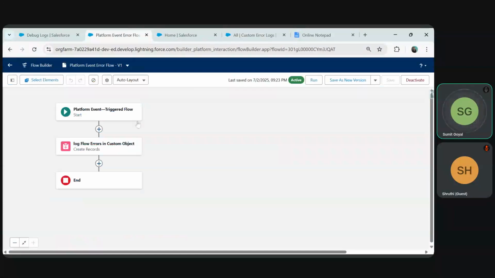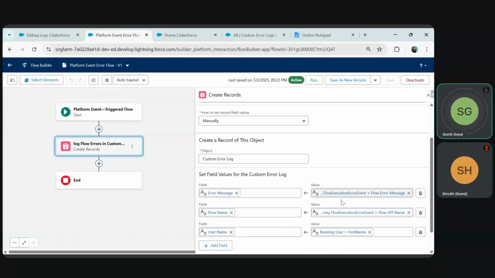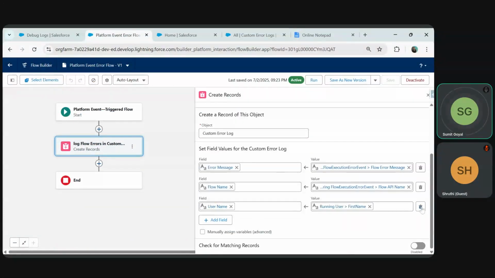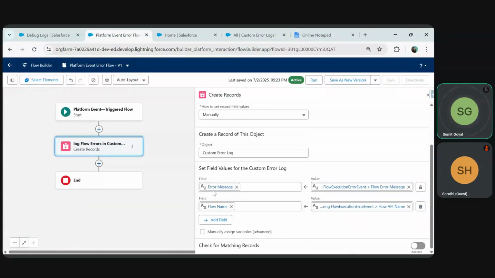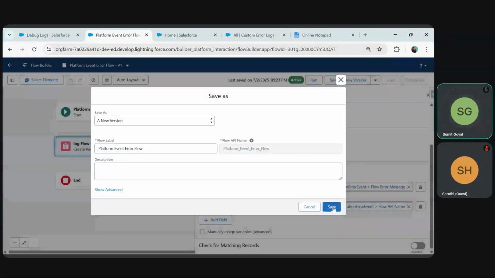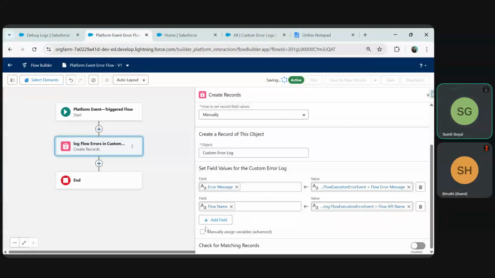Okay, so the log is not generated. Let me do one thing. Let me remove this username, error message, flow name, flow API name. Let me try. Sometimes what happens, it might be possible that it's not tracking the username. Let me try one more time.